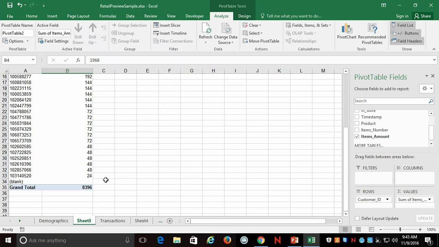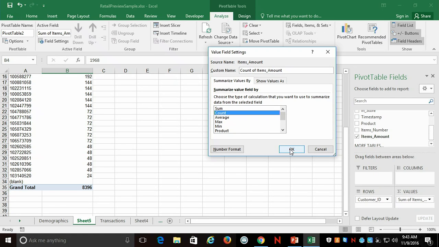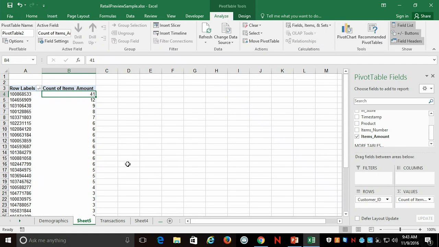Tim is exactly right. He said, would you just change it from the sum back to the count? Yeah. So I'm going to change it from sum, and I'm going to change that value field settings back to count. And now, these are the customers and the number of transactions that they did. That's how we determine frequency.